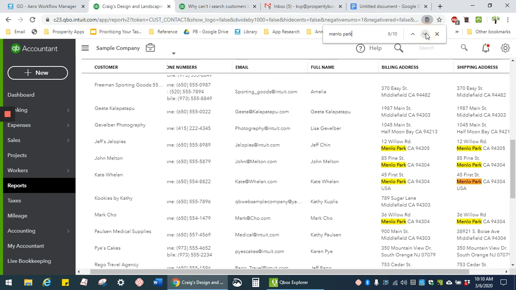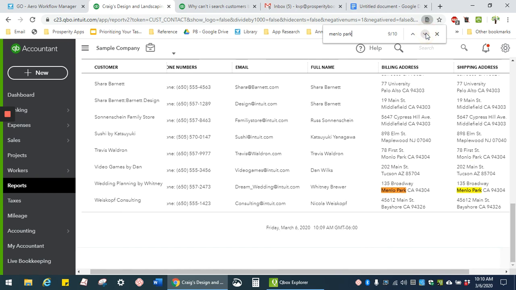So this is showing us there's actually 5 customers that live in Menlo Park because it's showing up twice for each customer. So as we go through here, it'll take us to each customer that has Menlo Park in their address. So hopefully you find this feature helpful.